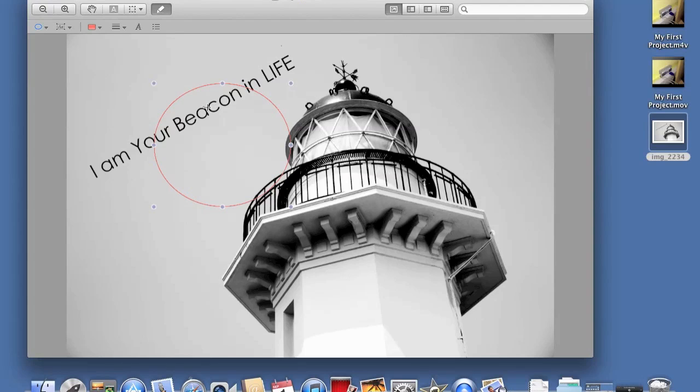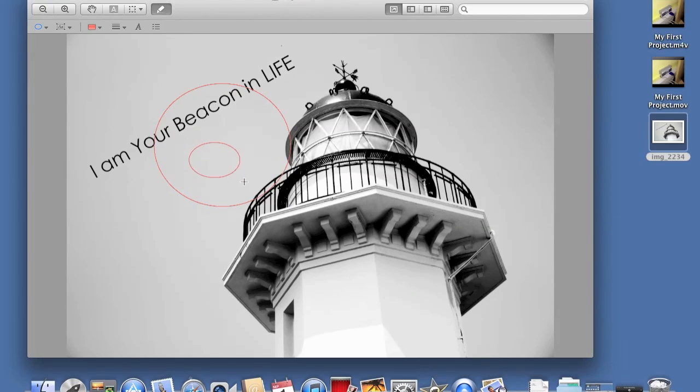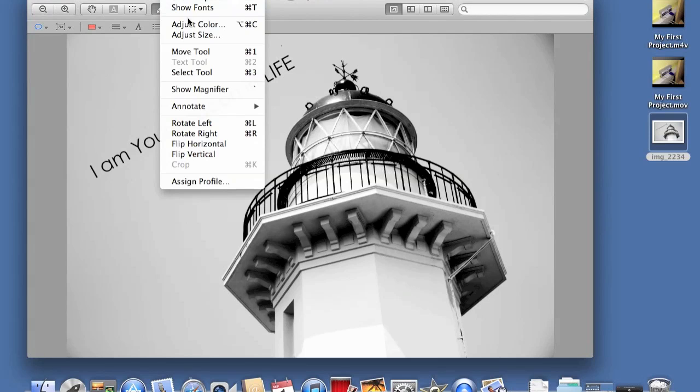Draw on top of stuff, etc. I could turn this into like a conversation bubble or something like that. It gives you lots of features for working with images. And again, this is built in, no additional software required. I encourage you to open this up and play around with it, especially just the basic image editing tools.